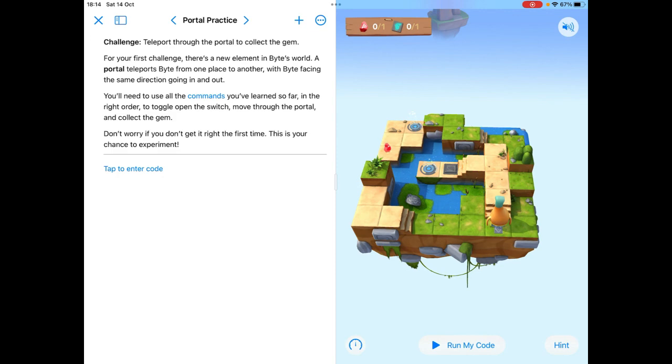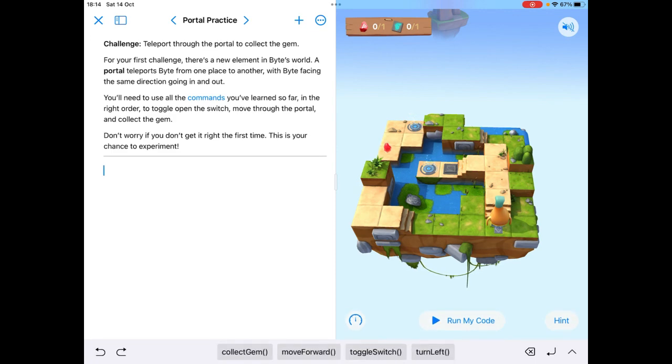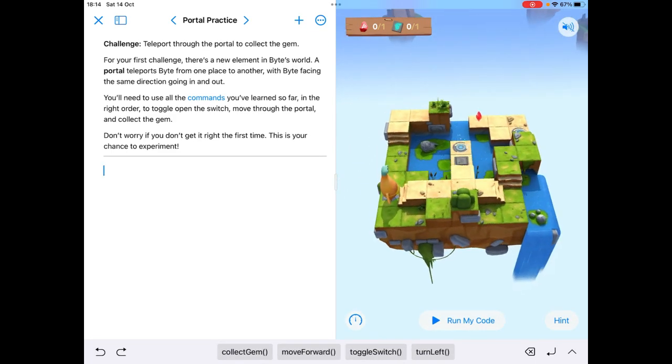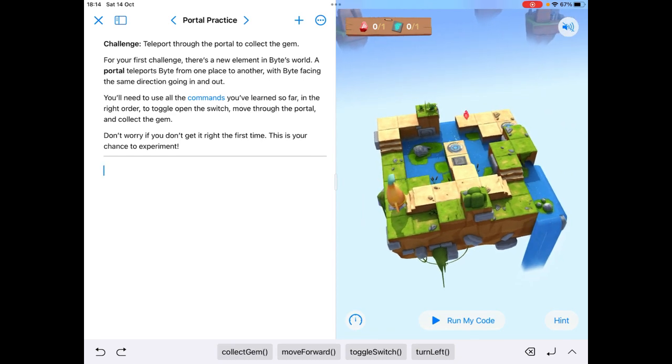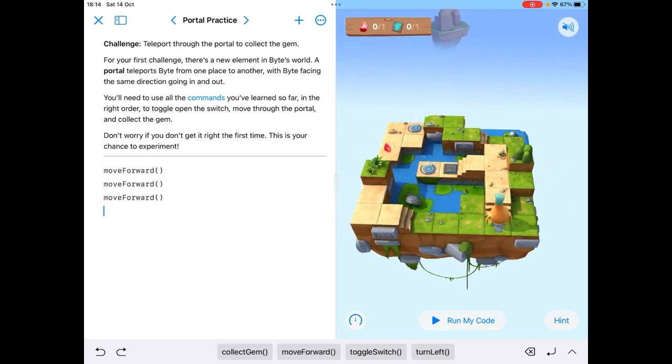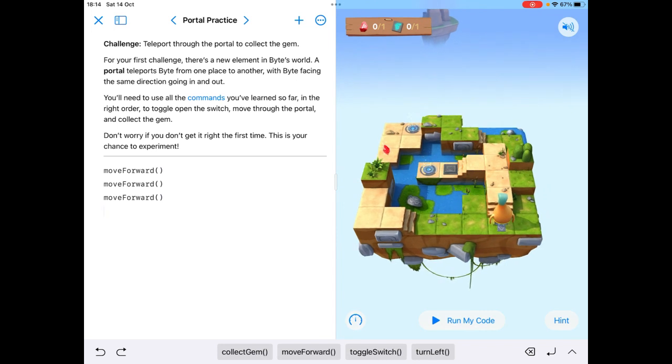So we're just going to go through this level as normal until we hit one of the portals. So here we have Bit. We know that he needs to move 3 tiles just to get to the left turn that he's going to have to do with that switch. We need him to turn left so he's facing it. And I'm just going to run the code there to make sure it actually works, and I haven't overshot it.